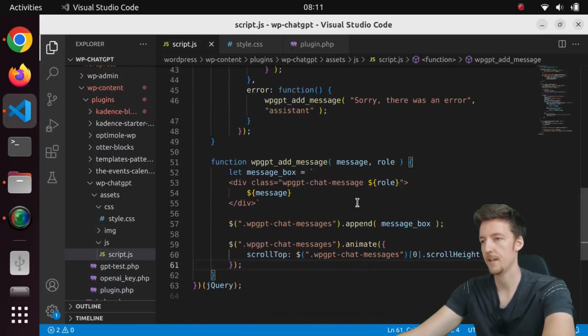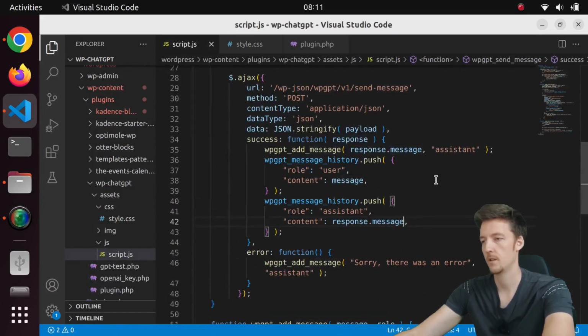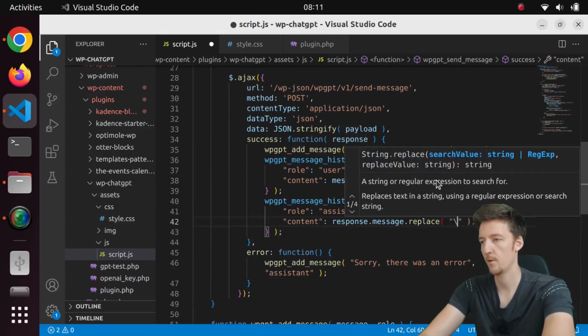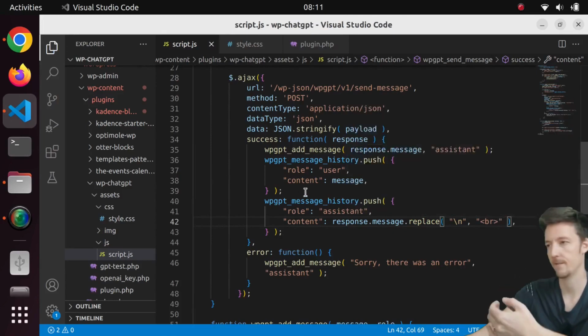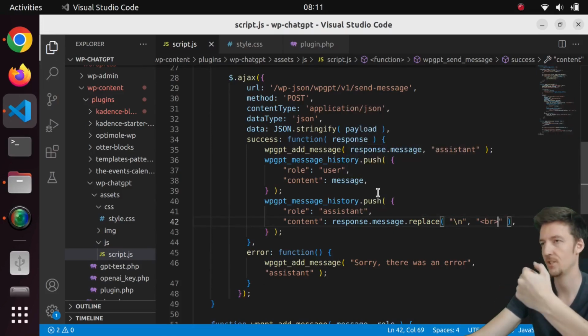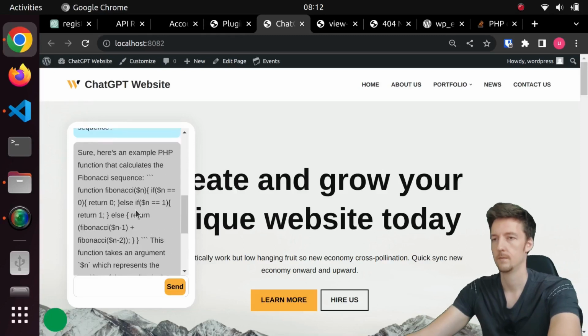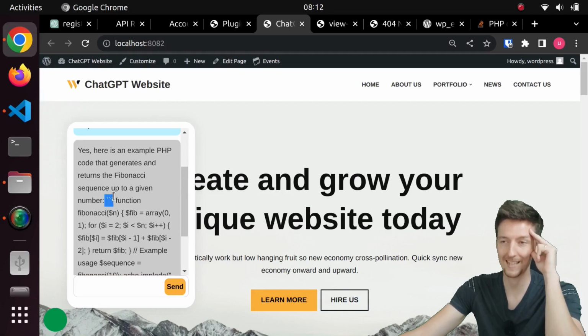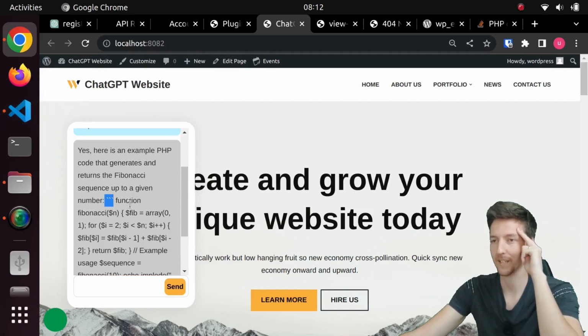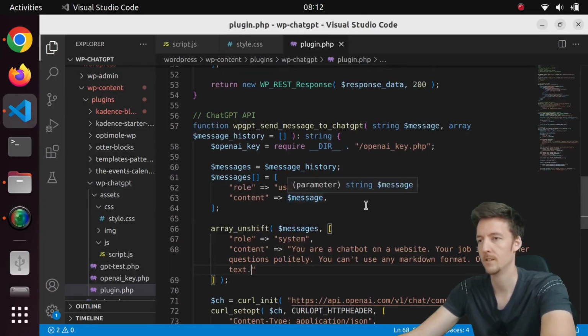And then let's add here response message replace. How do I replace new line? This way. New line will be replaced with a line break. So we can actually have line breaks in the messages. So let's try this again. Can you write a PHP code that returns the Fibonacci sequence? No, it still added this. It didn't believe me. Did I do something wrong?